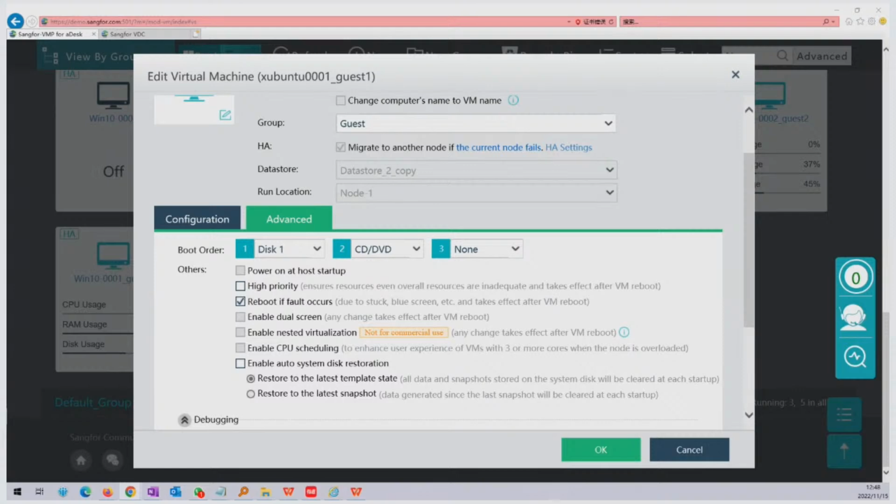Okay, so far any questions? Username and password.